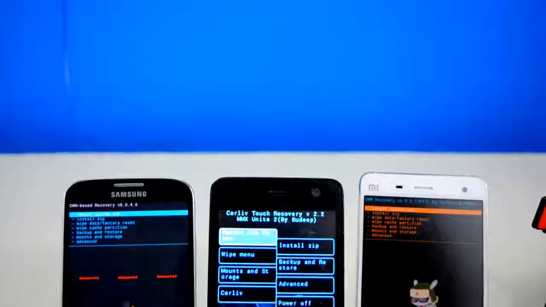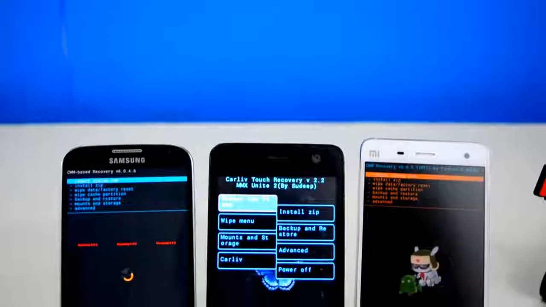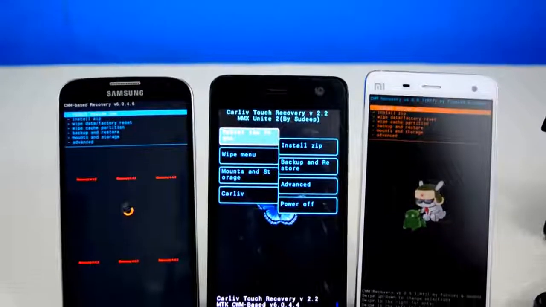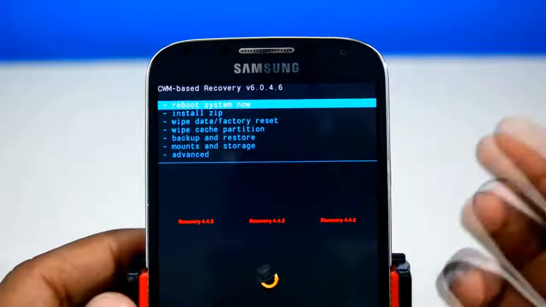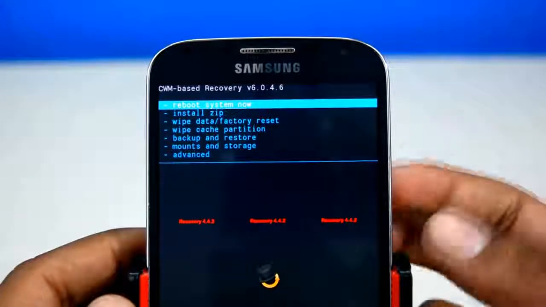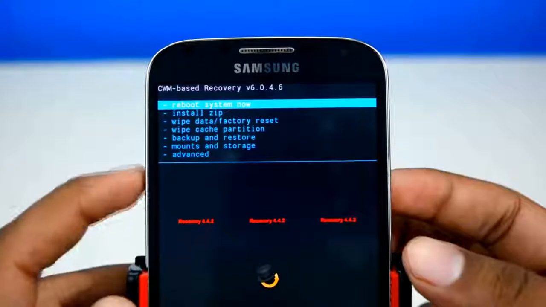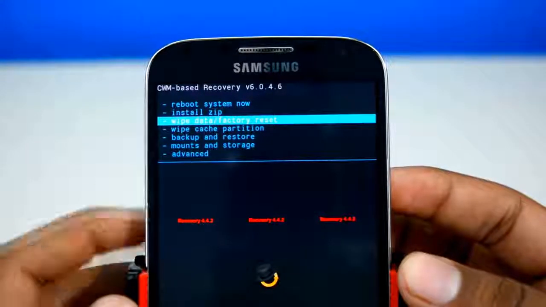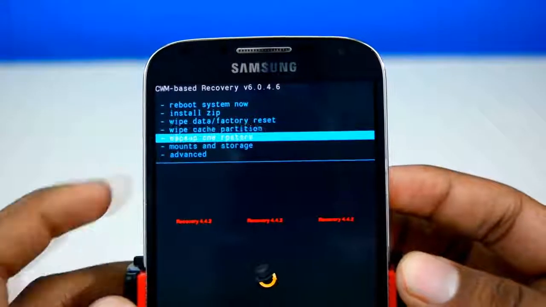They might look a little different, but more or less the basic set of options here will be the same across all the recoveries. Now I'm running on ClockworkMod recovery, also known as CWM recovery, and here you will find a bunch of options, and at the top you will have the install zip option, which will flash or install a custom ROM. As simple as that. But before you do that, now guys, this is very important, pay attention.